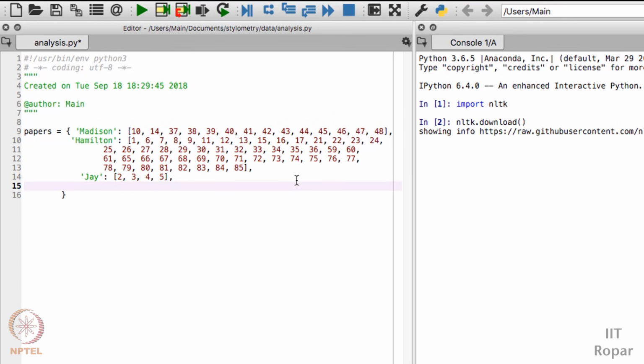And after J we have shared papers of Madison and Hamilton. So I'll just write shared, and the list of values are 18, 19 and 20. So 3 papers they wrote collaboratively.